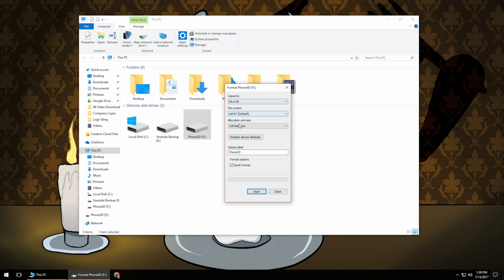If you did change them by accident, go ahead and click on Restore Device Defaults, and that'll set everything back to default. If you want to rename the structure, this is the point where you can do so. I'm going to name this camera SD now, and I'm going to leave the quick format option checked. Once you've done that, click on Start.